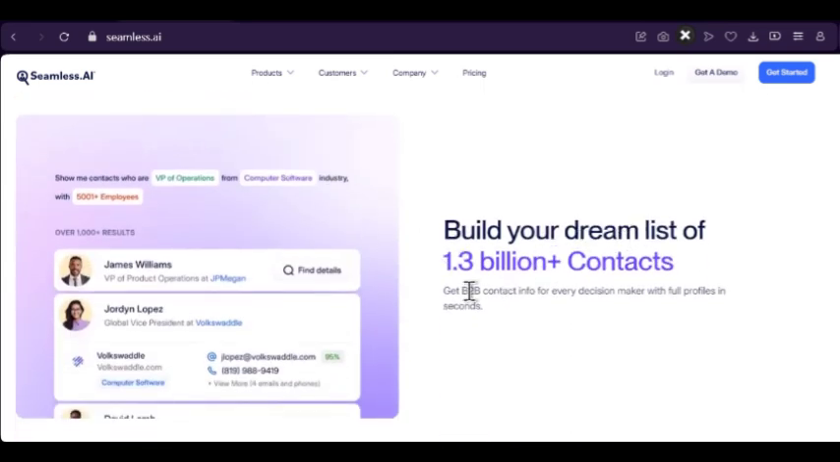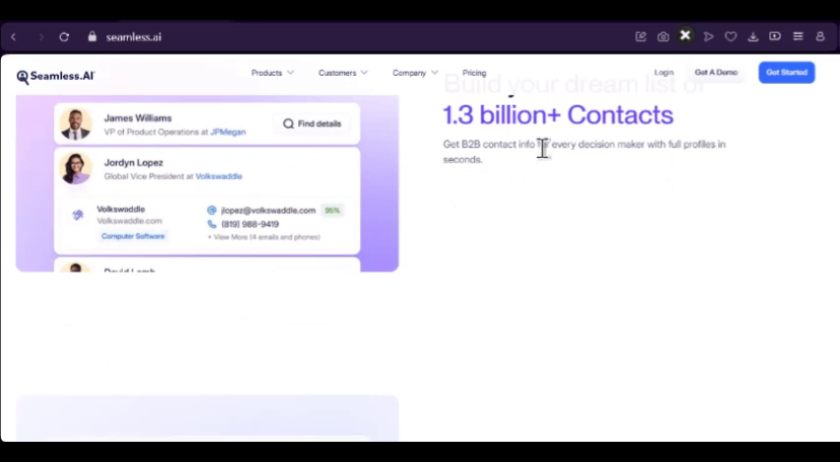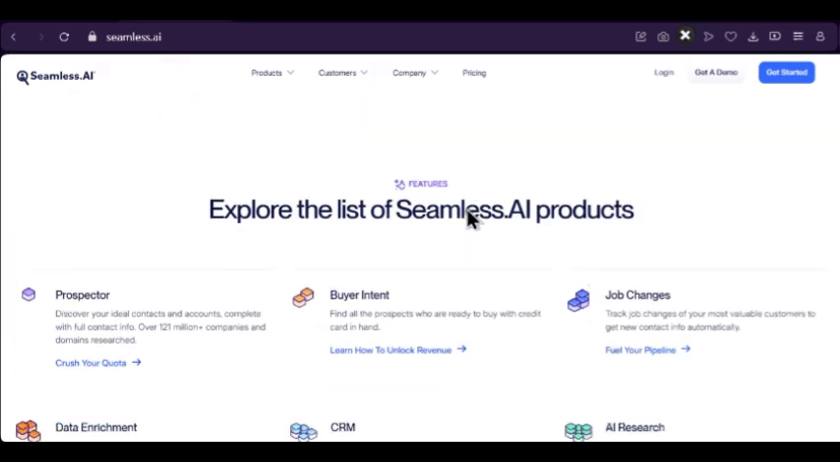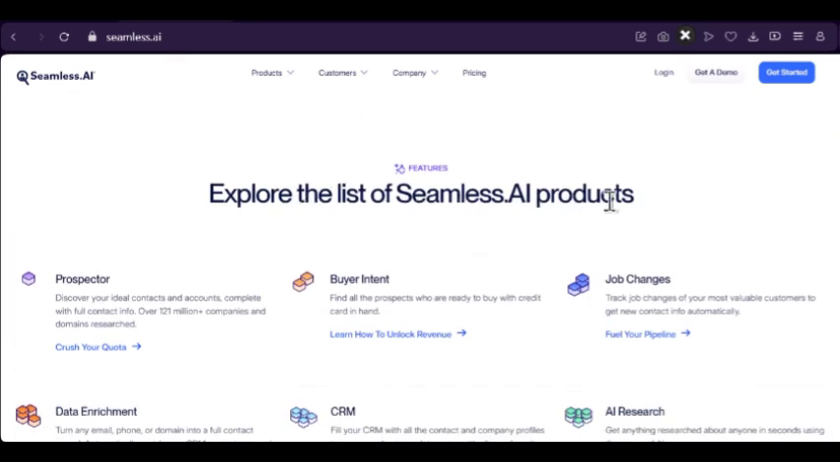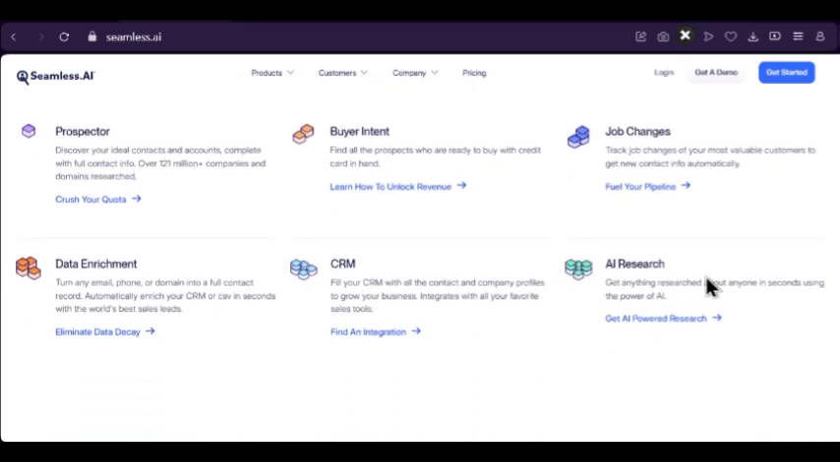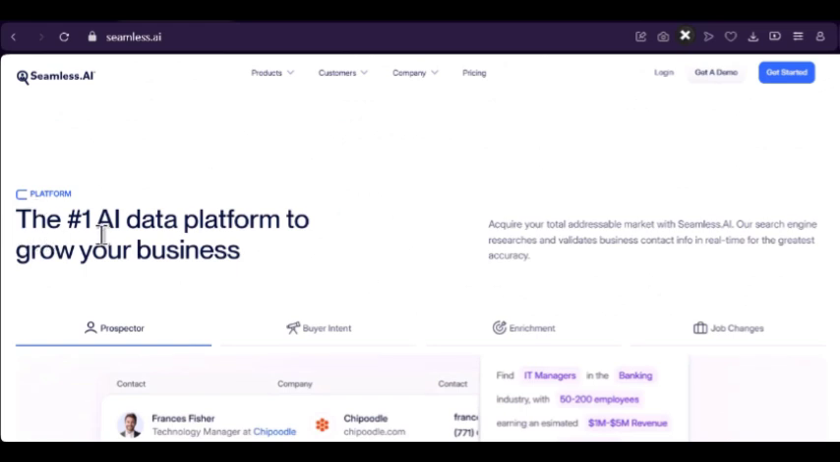Build your dream list of 1.3 billion plus contacts with their full profiles in seconds. You can unlock about 121 million plus companies and websites, identify every company in the world that you need to sell to. Explore the list of Seamless AI products like Prospector, Buyer Intent, Job Changes, Data Enrichment, CRM, AI Research. It's the number one AI data platform to grow your business.